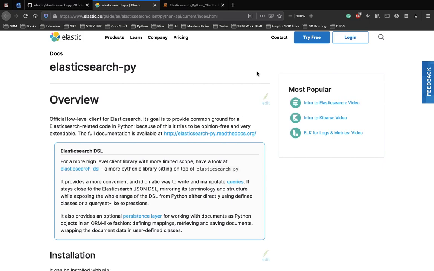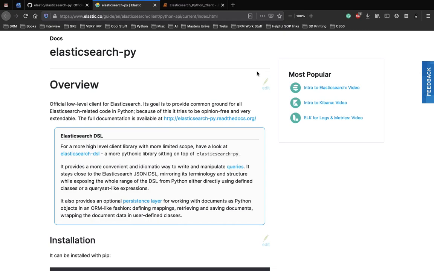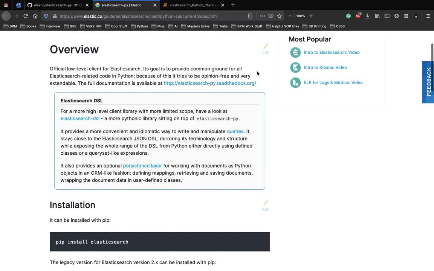So Elasticsearch-py is an official low-level client for Elasticsearch. The goal is to provide common ground for all Elasticsearch-related code in Python. Because of this, it tries to be opinion-free and very extendable. Elasticsearch DSL is another, high-level client which you can use to search properly using Elasticsearch and Python. But we'll talk about Elasticsearch-py, the low-level client, for now. Since it is a low-level client, it doesn't have to be opinionated and can be used very effectively, and you have a lot of control over the Elasticsearch part of the code as well.